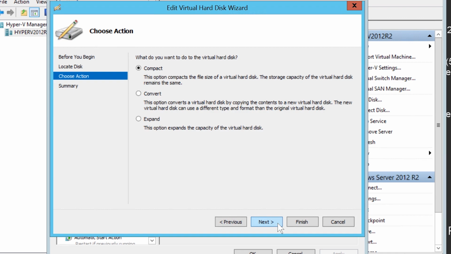Once past the welcome screen, on the next screen there are a few options. The first option allows the virtual disk to be compacted. When you add and delete files on a virtual hard disk, this can increase the size of that virtual hard disk. Compacting that virtual hard disk will reclaim space in the virtual hard disk, reducing the size of the virtual hard disk. The Convert option allows the virtual hard disk to be converted from one type to another type.